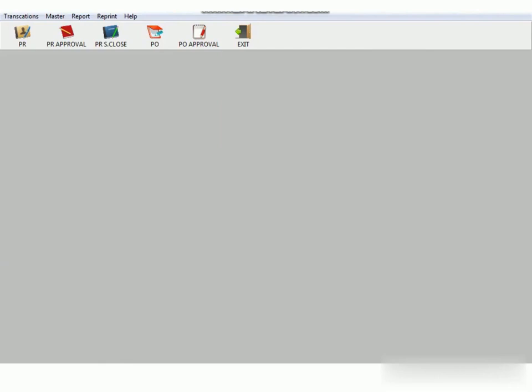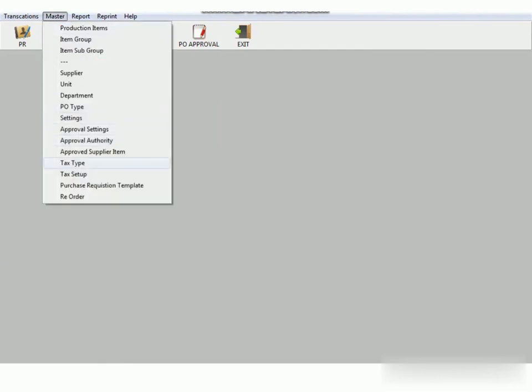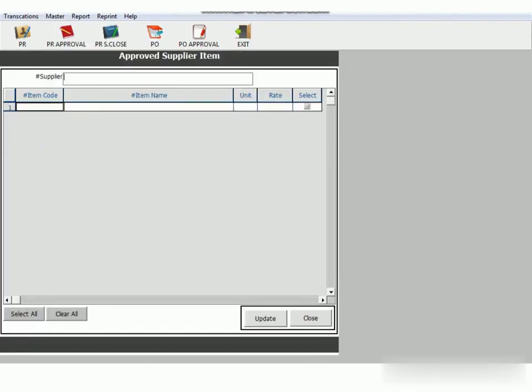For entering approved supplier item, click on to master and select approved supplier items. Enter the approved supplier item and update.